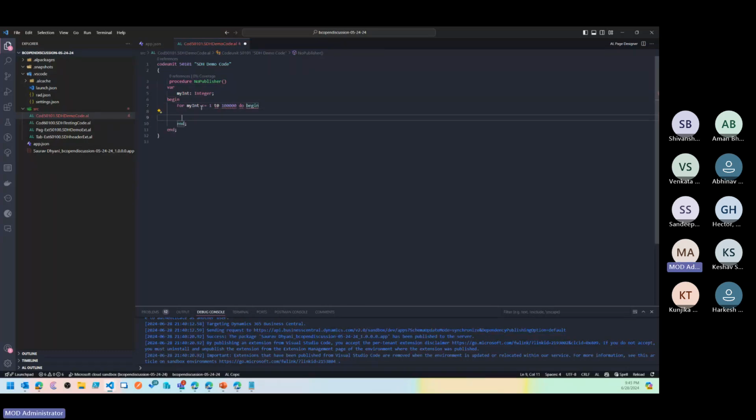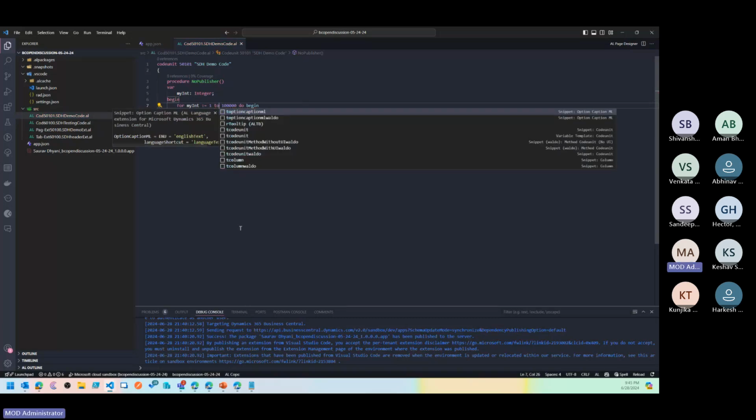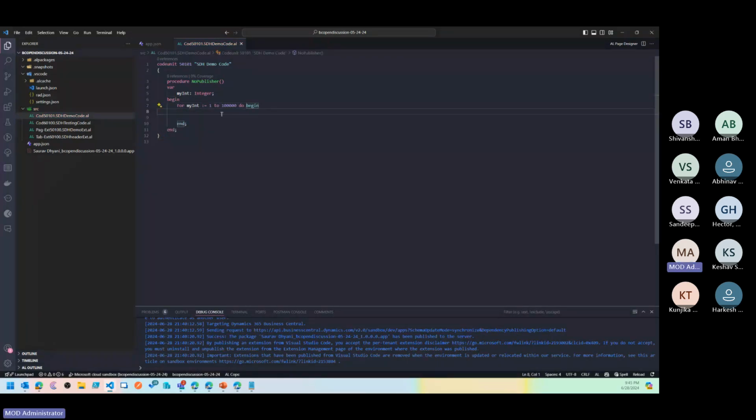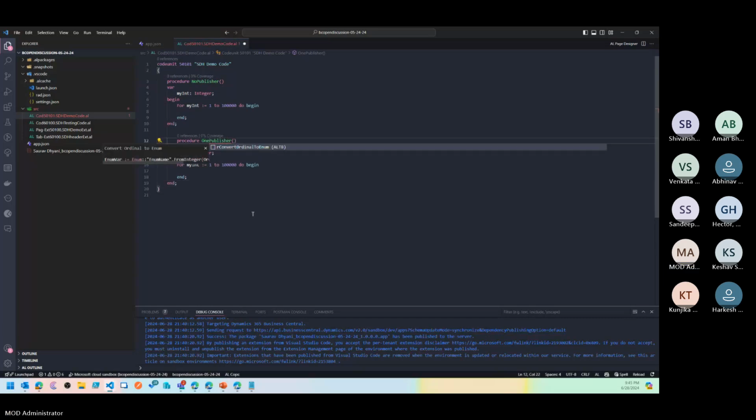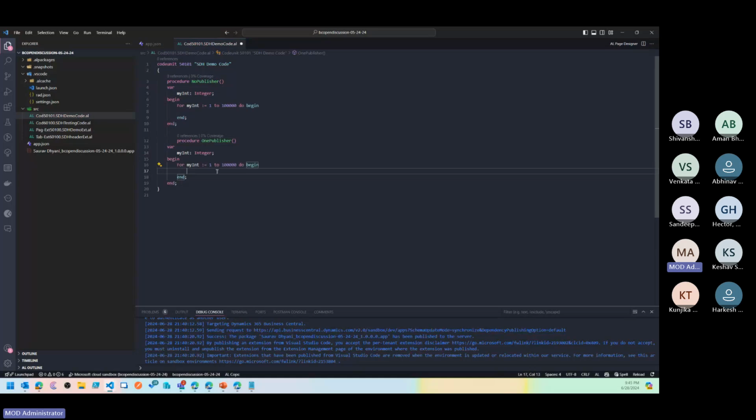This is the code without any events attached to it. What if I add this code and say this is one publisher, and then here I define a publisher on, call my publisher, let's say.